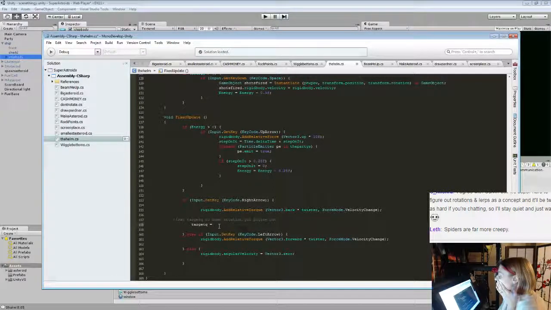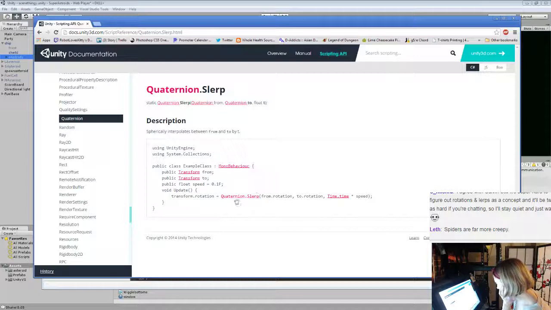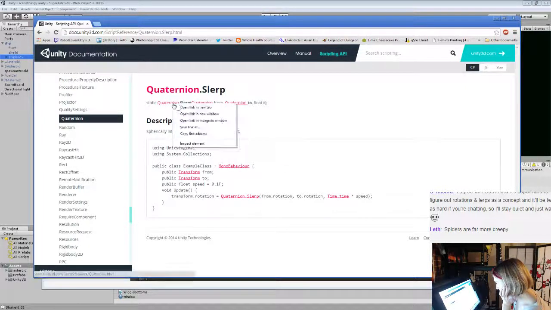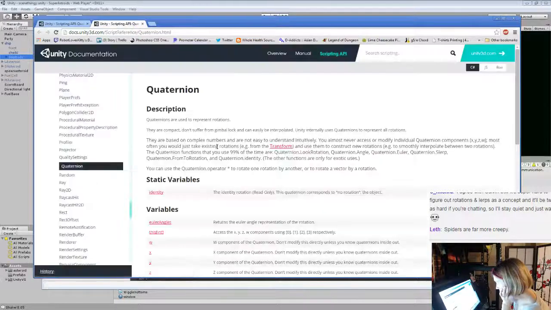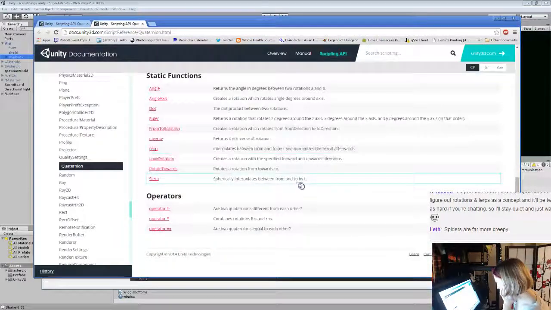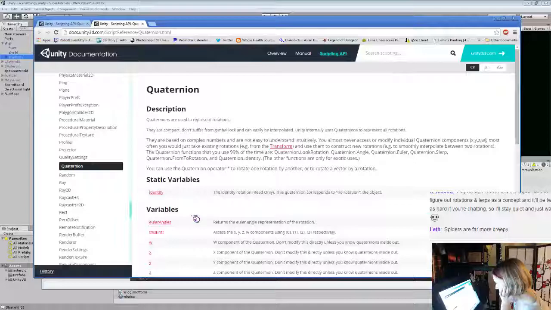Okay. I need to look at this thing. Okay, how do I do stuff to quaternion? Quaternions are used to represent rotations.